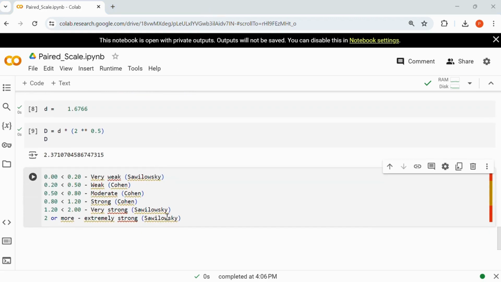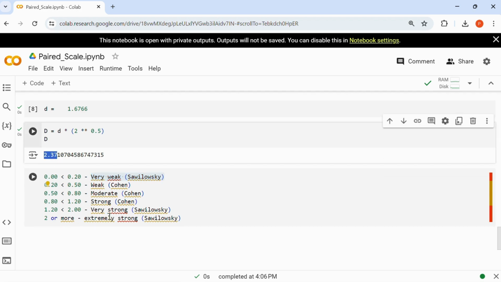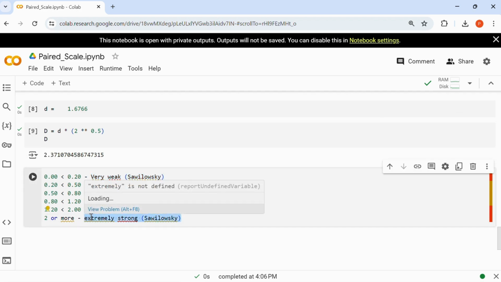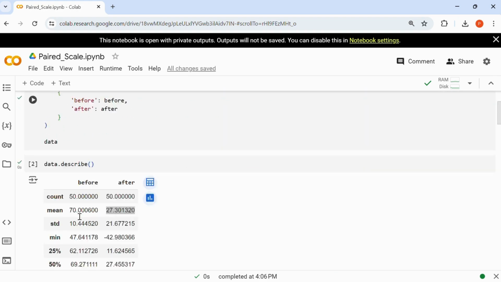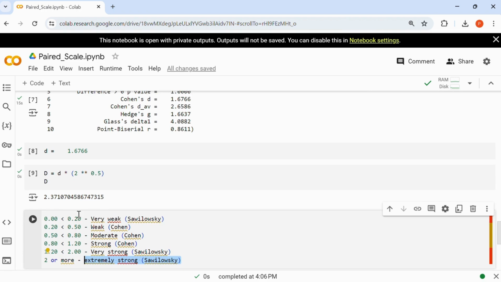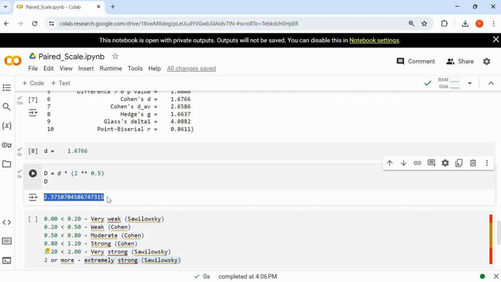To interpret this, we have this table. If the d is less than 0.2, then it is very weak, and so on. We are getting 2.37, so it is an extremely strong effect. So in this way, we have applied the method on data, and we have proved that there is a difference in before and after weight because of the event, and that difference is an extremely strong difference. Although we have used dummy data, you can easily use any other data that you want. So go ahead and apply this on other data sets.